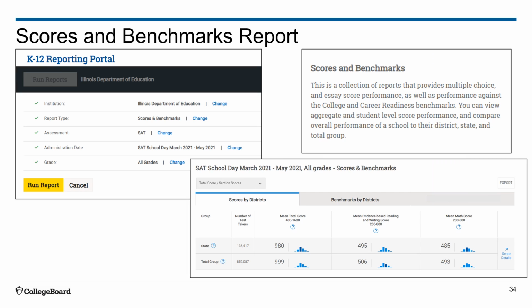This report provides aggregate and student-level performance data for each school, including every score for the assessment you select. Use it to see how well students performed by comparing their scores to mean scores, benchmark data, and other statistics at the school, district, state, and total group levels. Establish baselines for school improvement goals, and identify which students did not meet benchmarks.